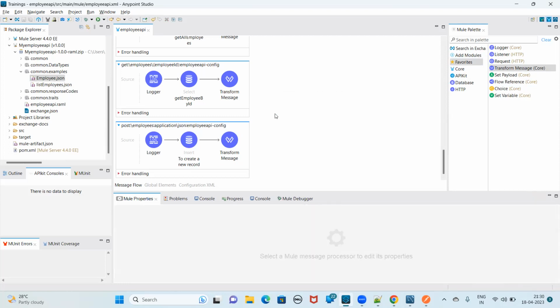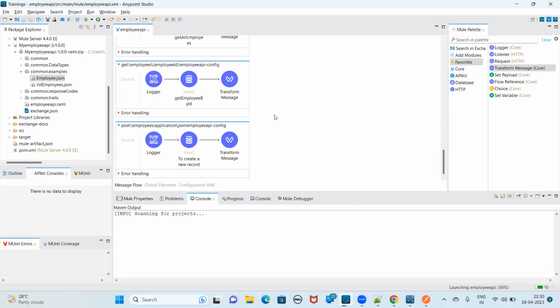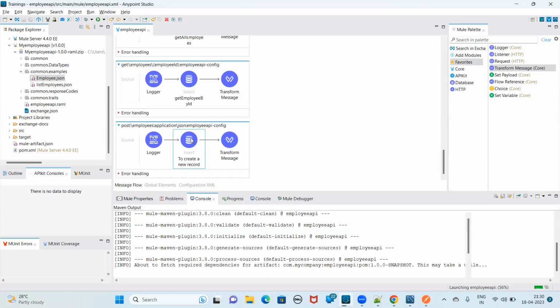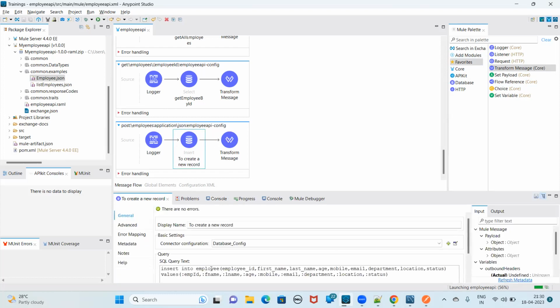Let's start the application and see that. So you understood this, right? What we have done is we are going to create the record. Where are we going to create a record? In some storage location. That storage location is our database. That database is the MySQL database.